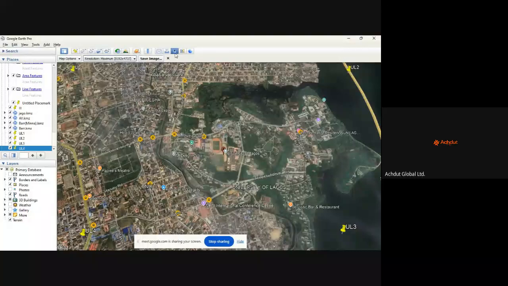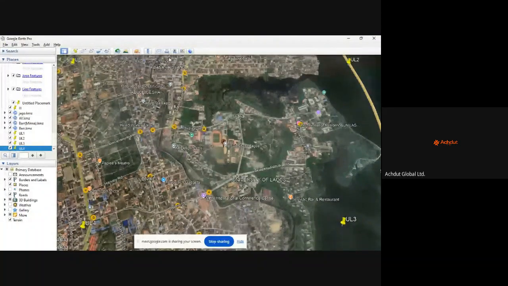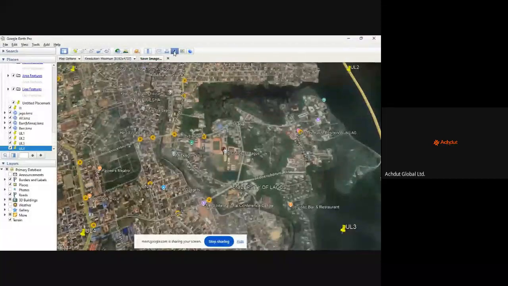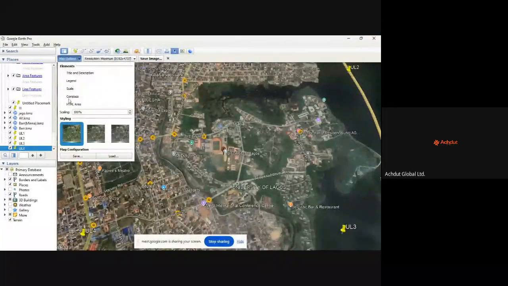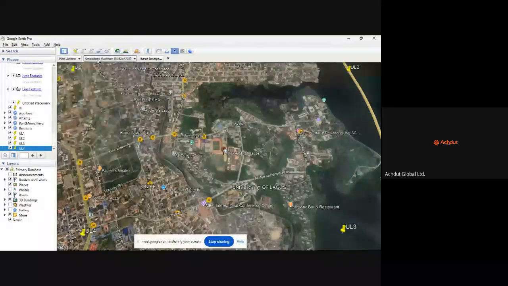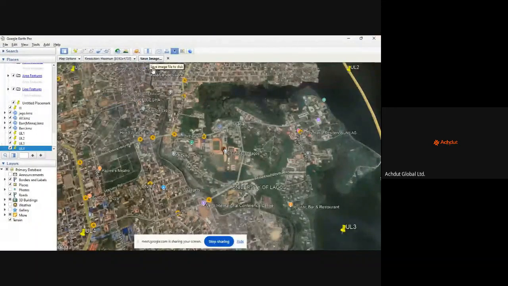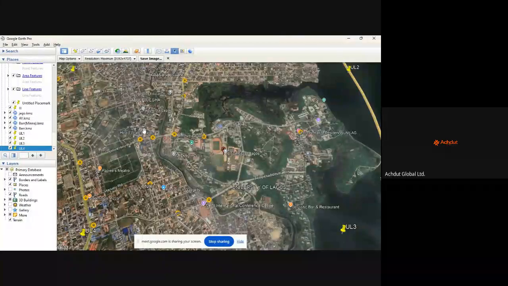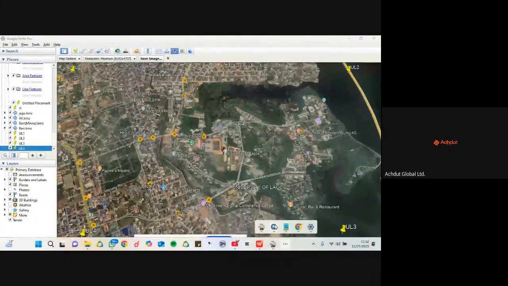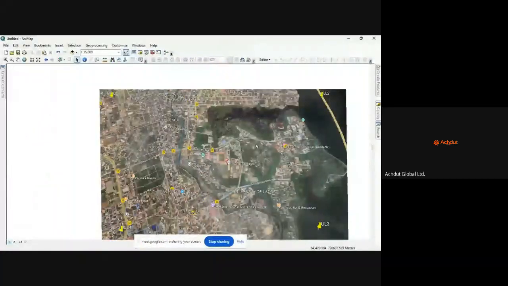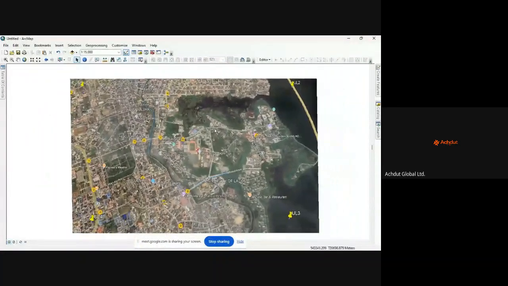Before you get there, just come to save image. Save image will give me all of these options. I will uncheck all of this and come to maximum resolution. Then I'll click on save image. It will tell me to identify the file I want to save it to, and it will save the image. I will take the image straight to ArcMap.